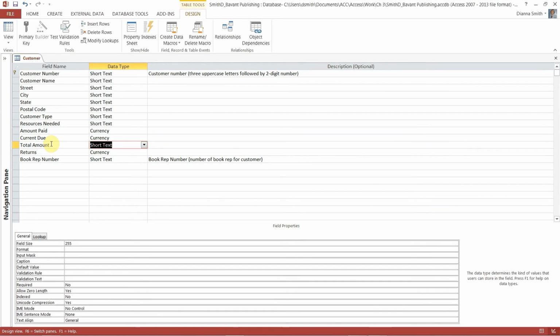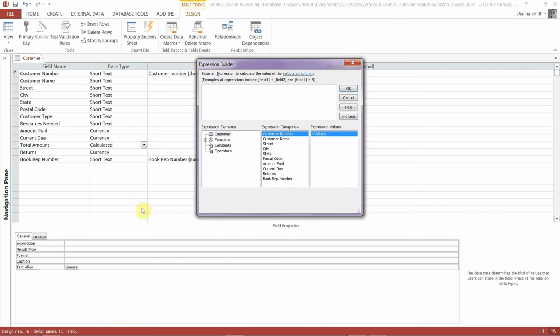And this time we are going to choose a calculated field. So click on the down arrow and slide to calculated. Now we're going to write a nifty cool little formula. So much fun. So what we do, we don't even have to type. Double click amount paid in the expressions category. All right, notice it automatically comes up here with the brackets.